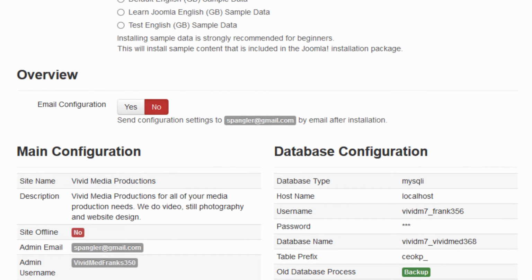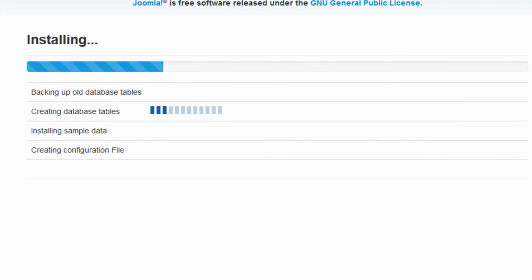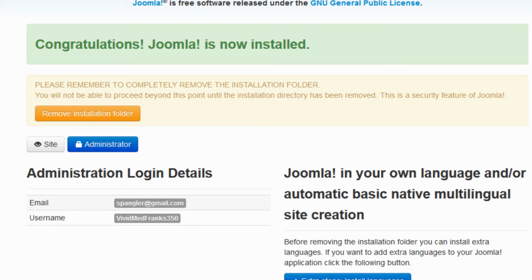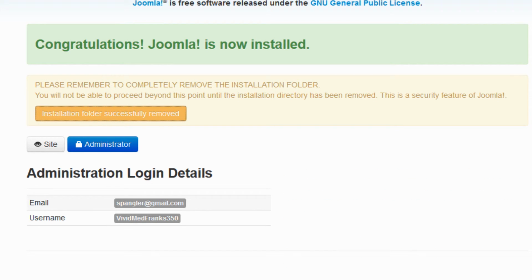We can hit the install button and it's going to go through its paces. And congratulations, Joomla is now installed. One more step, they want us to remove the installation. It lets you know that it's successfully removed. And at this point, you can either go to your site or go to your administrator panel, your control panel for Joomla. And I think that's what we'll do. We'll go to our Joomla.